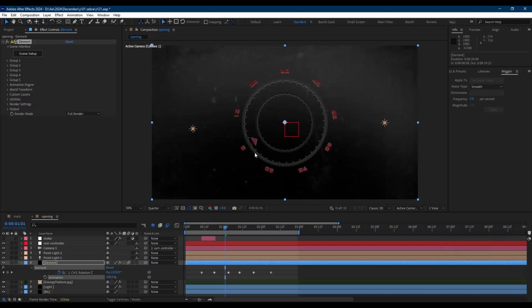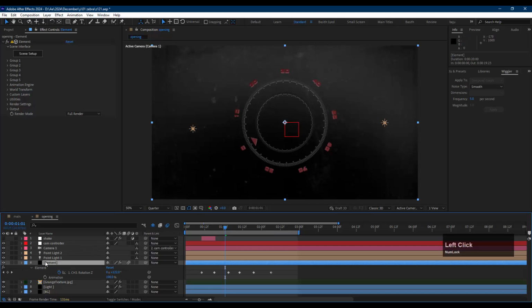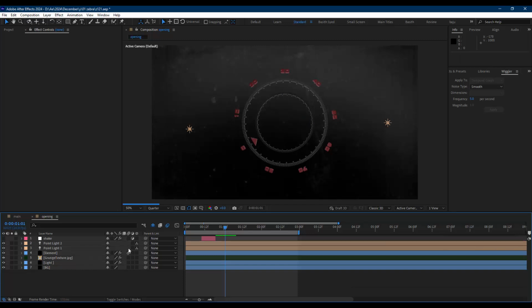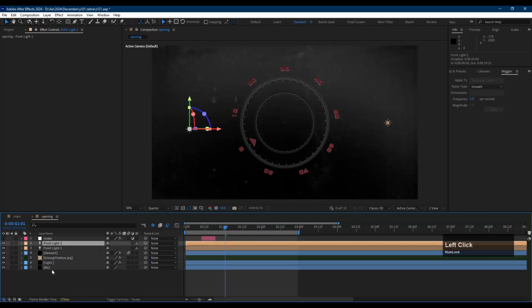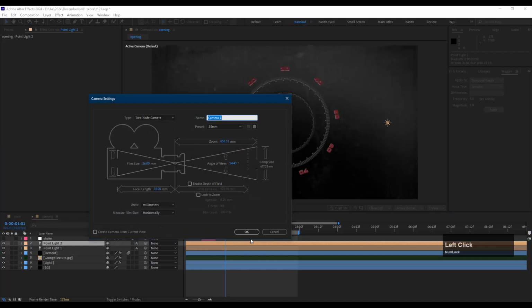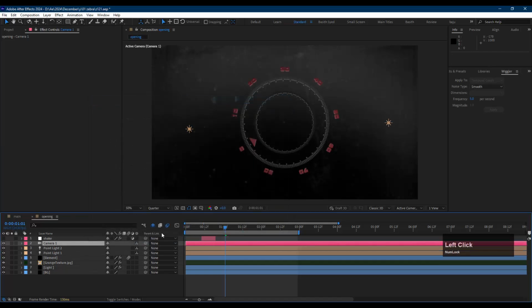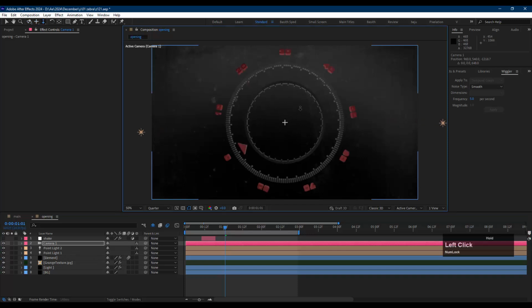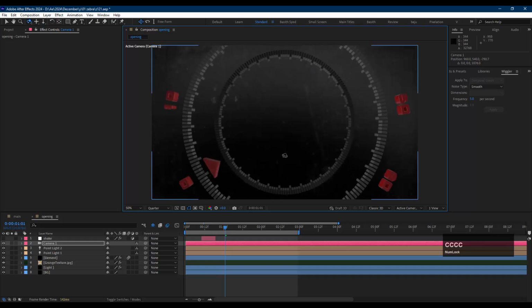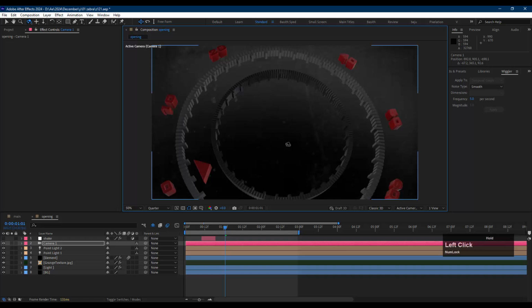So we are left only with this, and then let's delete this camera on the controller. We don't need it for this comp also. Just delete it. Let's create a new camera. Let's press C for camera tools. Press and zoom in a little bit, something like this.